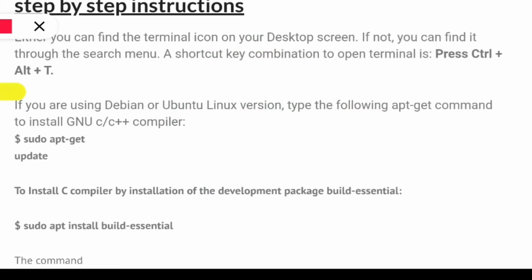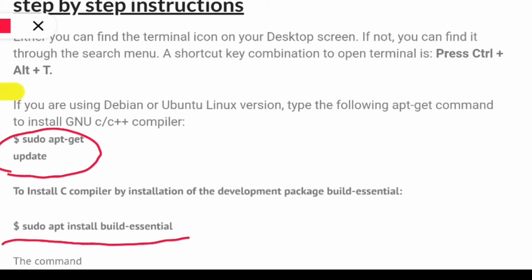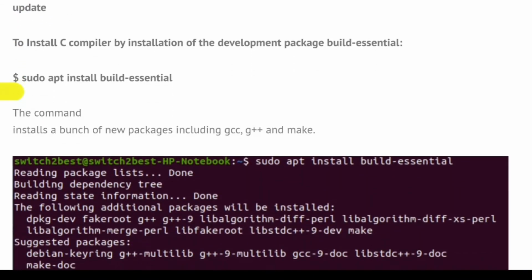There are so many commands to install GCC. We are going to check all of them. First command, you can try sudo apt-get update. You can try this, or you can try sudo apt install build-essential. It will automatically install all the essential items like GCC, G++ and make to your system.